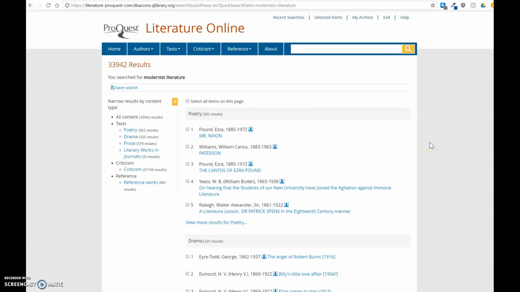On the search results page, you'll notice that our search term modernist literature has brought up over 33,000 results. While this certainly gives us lots of options to search through, this is likely too many for us to use effectively. On the left-hand side, however, you are given the option to narrow the results by content type. And some of the options we're given include texts, criticism, and reference.